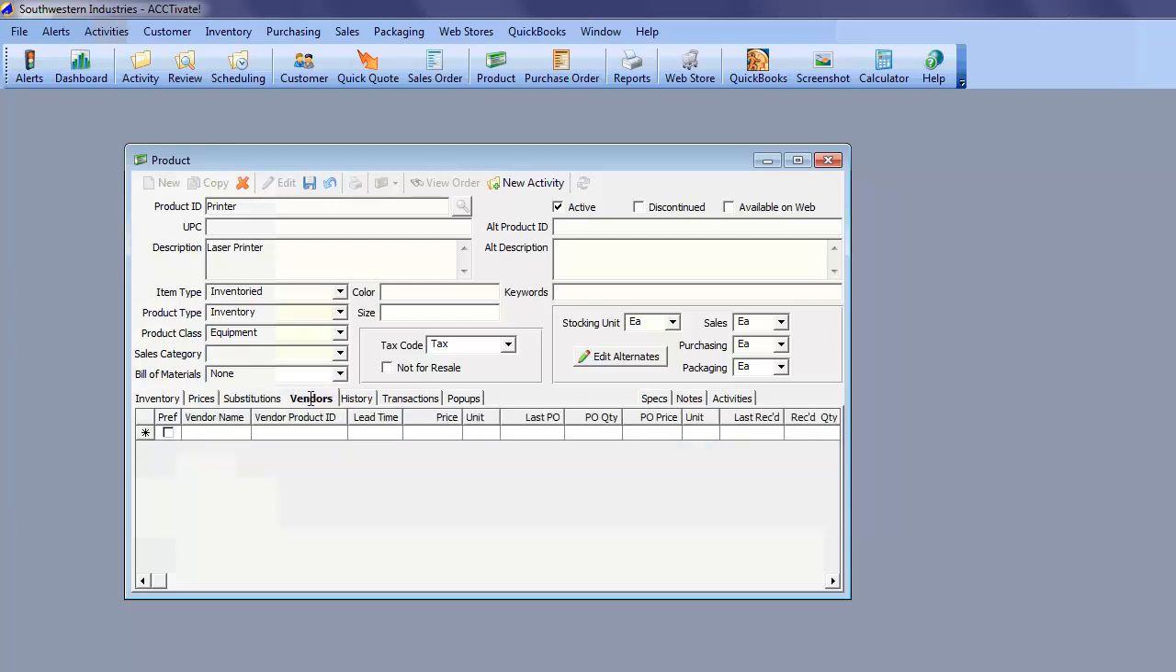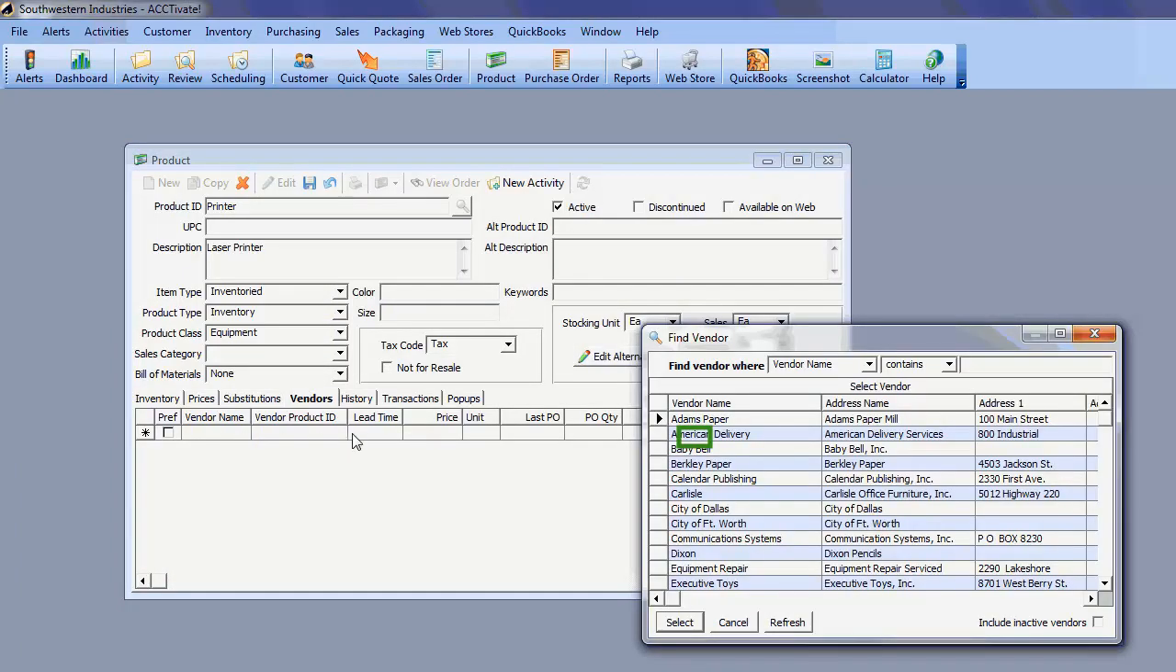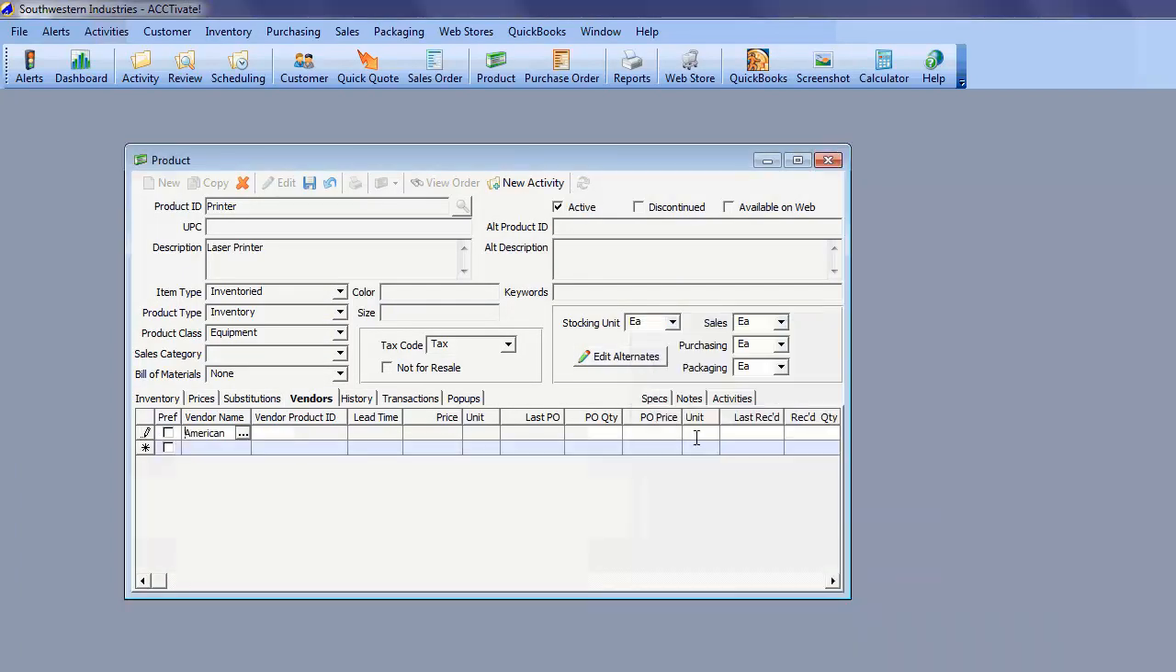The next tab is the Vendors tab. The Vendors tab allows you to associate a vendor to this product. When adding a vendor to a product, you would click in the vendor name field, open up the vendor lookup window, and add a vendor to it. You can also enter in the vendor product ID. The vendor's product ID may vary from your product ID, so you can enter in the vendor's product ID here so that it shows up on the purchase order.